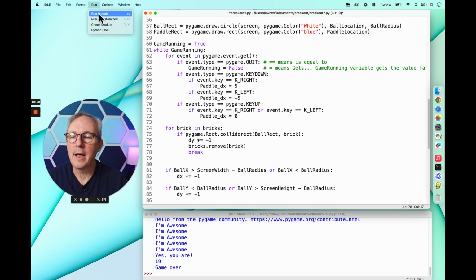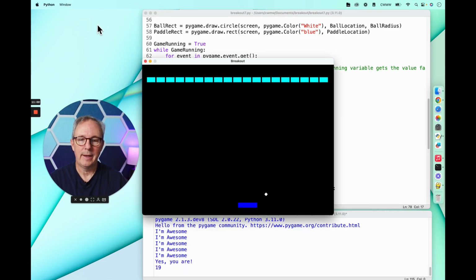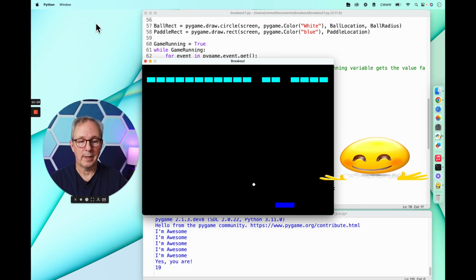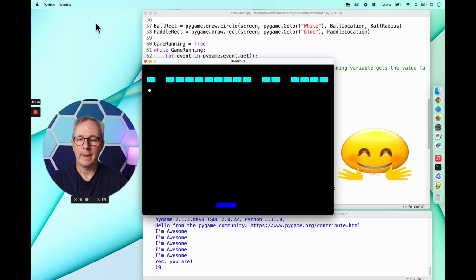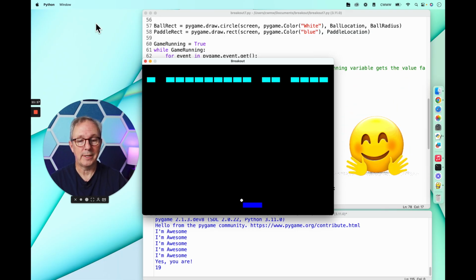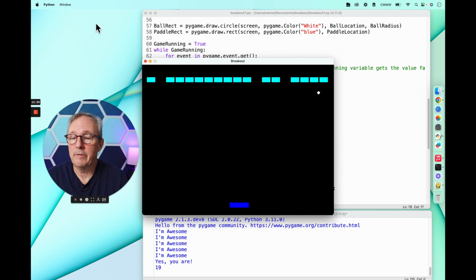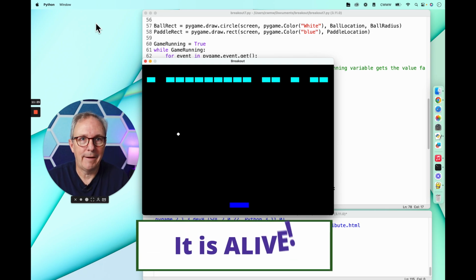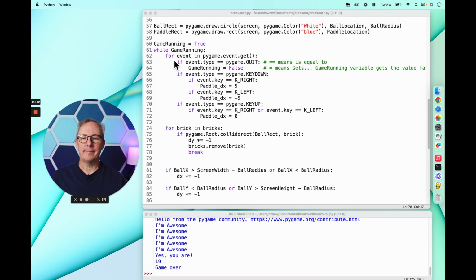Go to run module, and as that ball comes up, it hits the brick and then the brick goes away. And it goes up, hits the brick, and the brick goes away. Goes up, hits the brick, and the brick goes away. So what we have here is a very rudimentary version of Breakout. And all we got to do is build on this. Isn't that cool? All right, here we go. So let me close that.